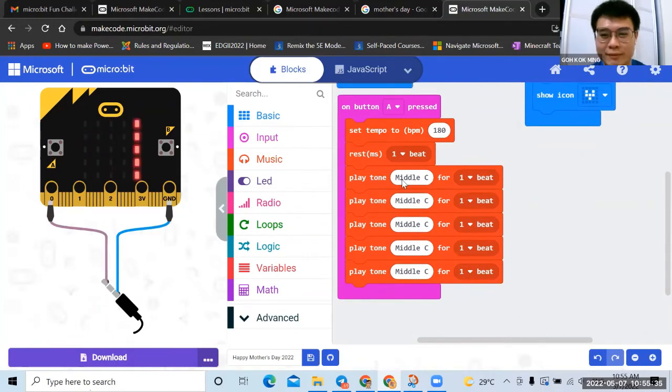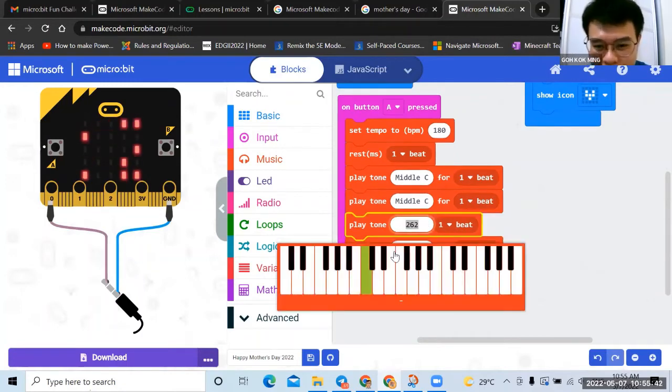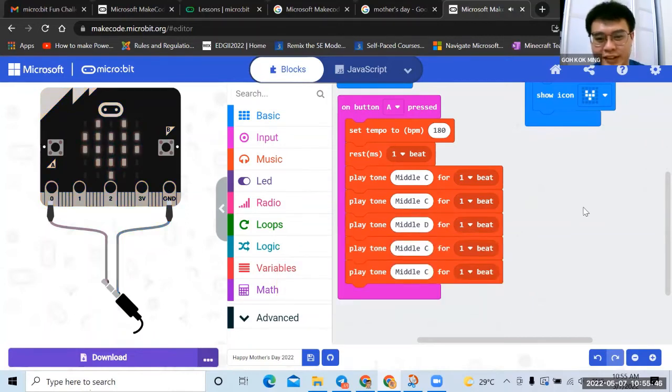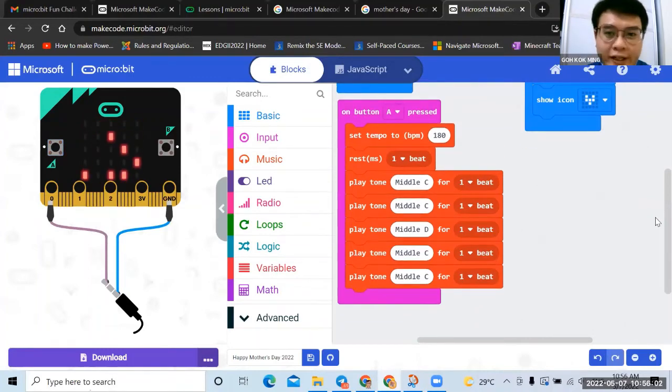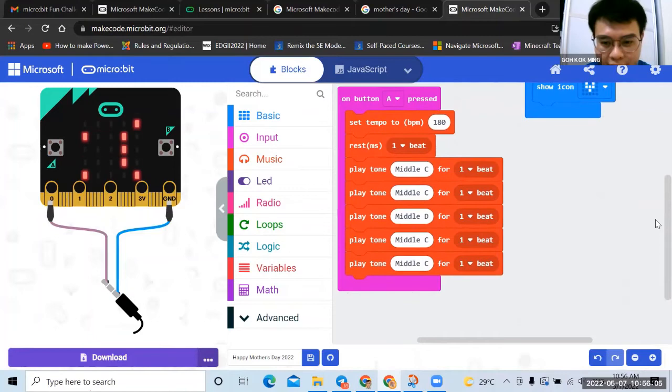Okay, so untuk yang pertama, middle C. Untuk yang kedua, middle C. And then, we need to change it to D. Okay. C, C, D. Okay. Kamu, adik-adik, you can have like experiment with what you have now. So you press the A, you'll listen to the melody. Okay. Go ahead. Okay. Try and error. So we have the space for you to try and error. No harm. Okay. No worries.